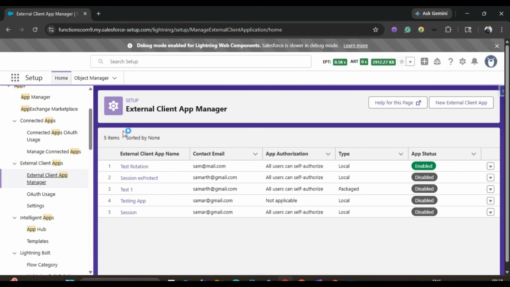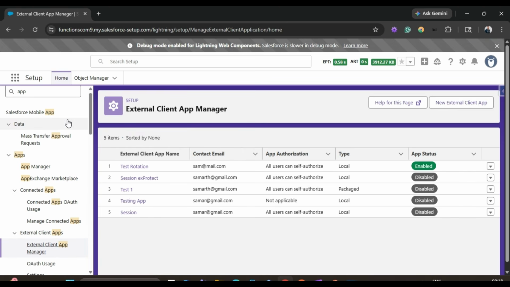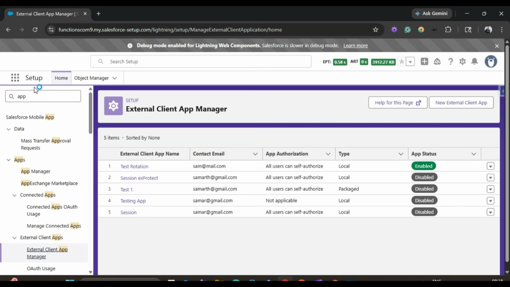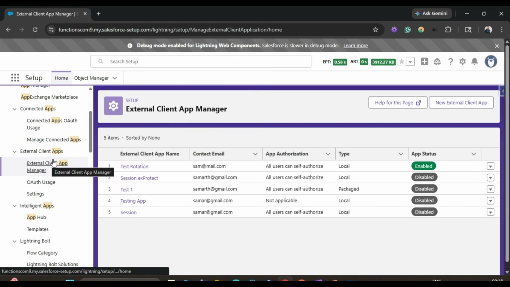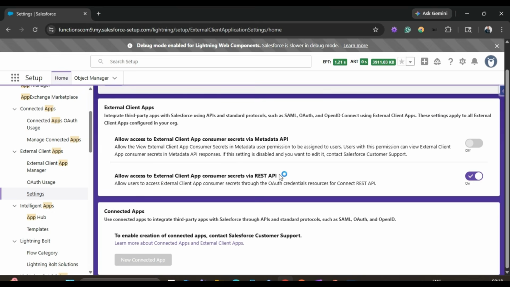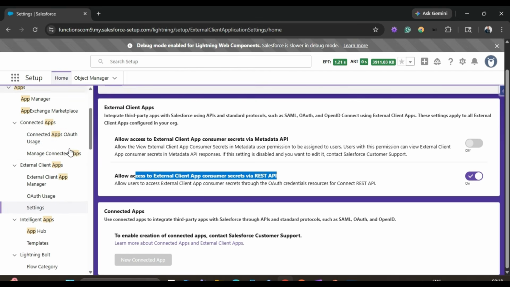Okay, so I'm in my Salesforce org now. First step, I'll search for apps and then find the external client apps. Go to settings of the external client apps and enable this checkbox: allow access to external client app consumer secrets via REST API. This is needed since we need to rotate our credentials, and we need access to get the client secrets over API.